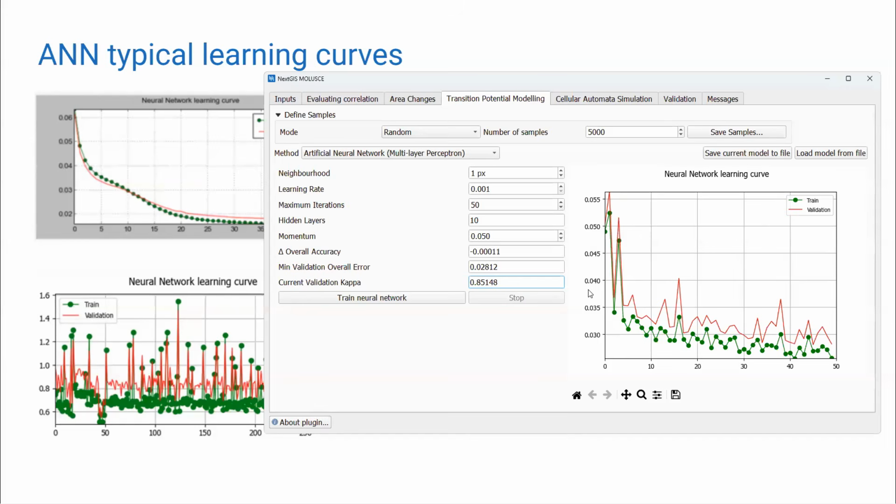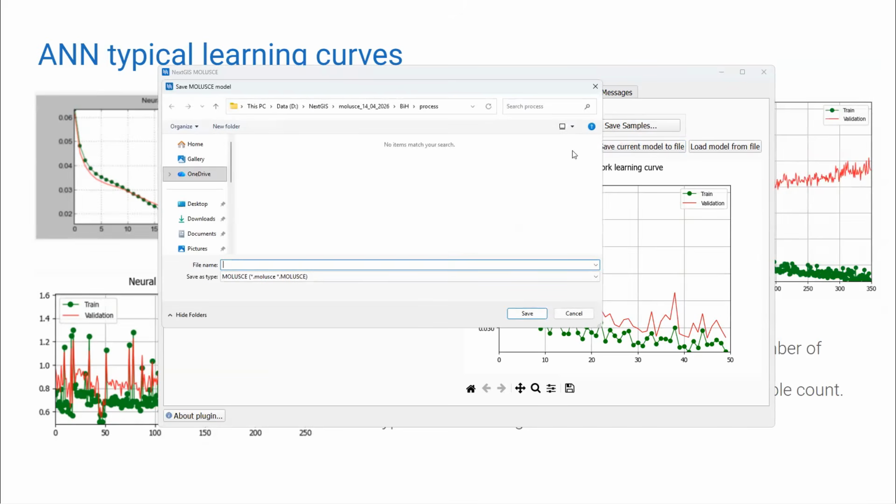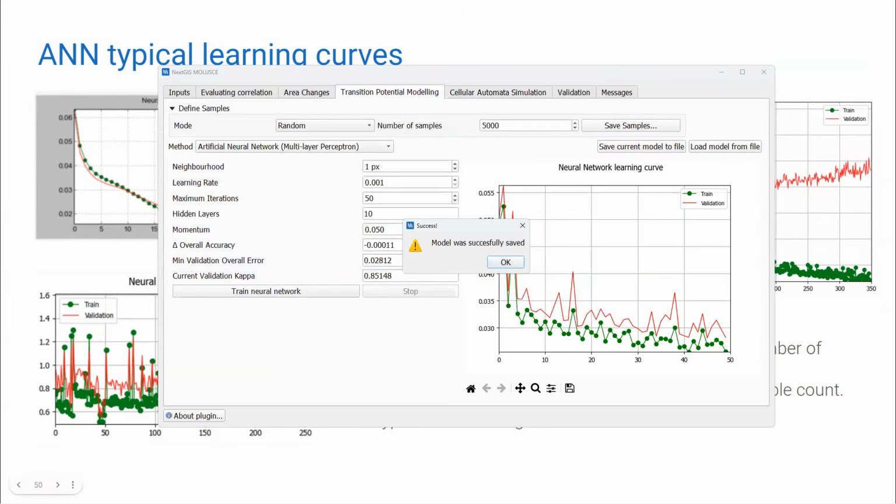What I want to do is to save this model to file. It could be useful, and we have the button here, Save Current Model to File. I push it and save my model as ANN1 in mollusc format. Model was successfully saved, and if I need, I would be able to return back to this model later. I will use this possibility to play and show you interfaces for other methods.